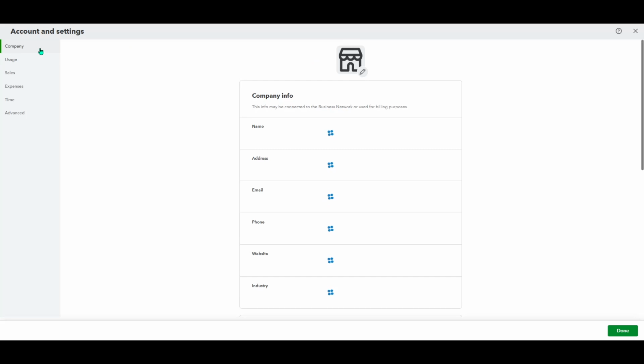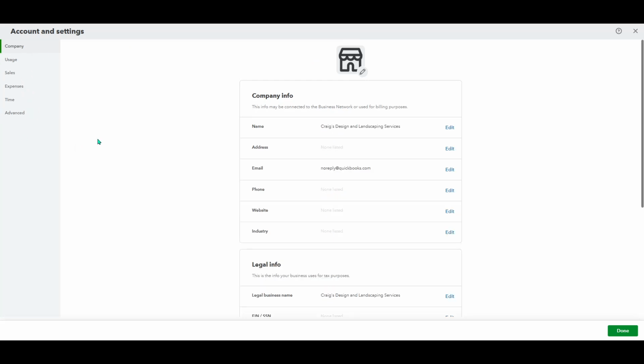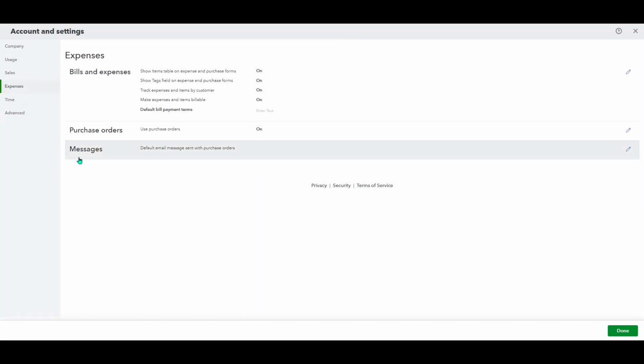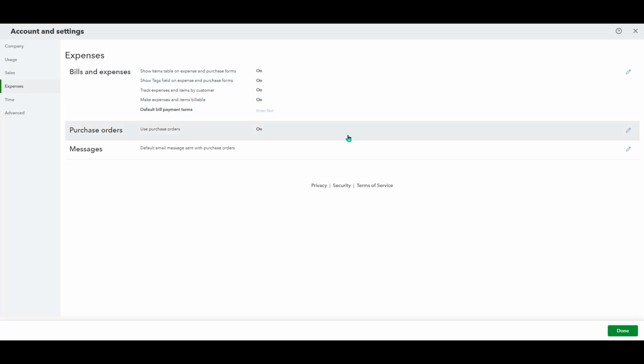Next, direct your attention to the left-hand side panel where you'll see several tabs. We're interested in the Expenses tab today. Click on that tab to dive into the settings that pertain to how you manage and track expenses for your company. This section is a goldmine of configurations that can make your financial tracking both detailed and efficient.